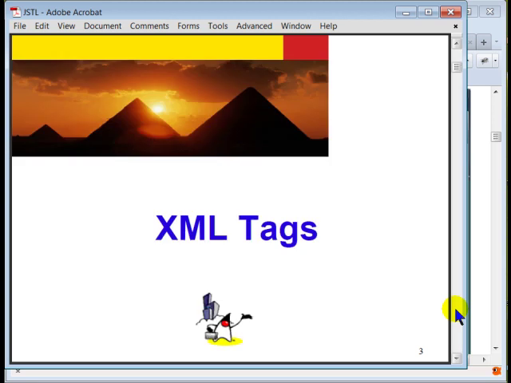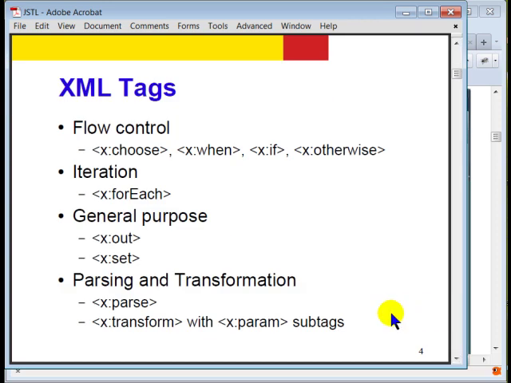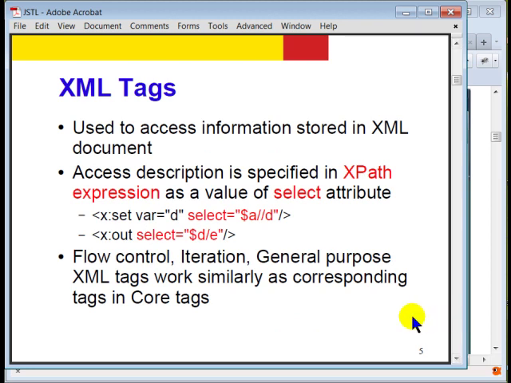So let's start with XML tags. They provide flow control and iteration and general purpose and parsing and transformation tags. It's mainly for manipulating XML documents. XML tags are used to access information stored in an XML document as expected, and it's using XPath expression as a way of selecting pieces of your XML document.